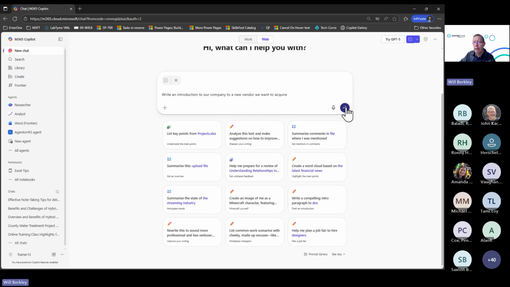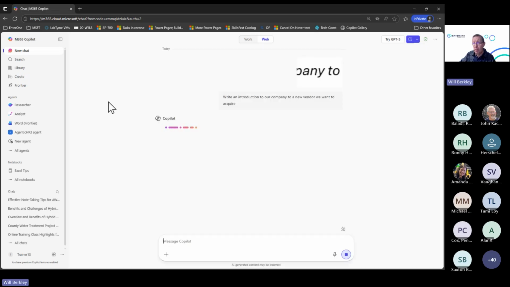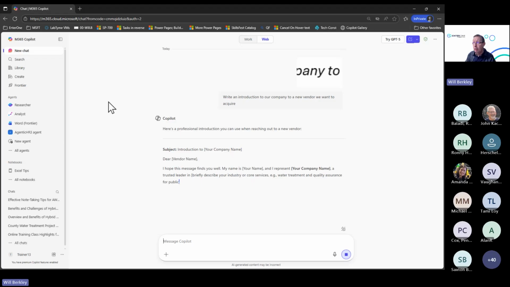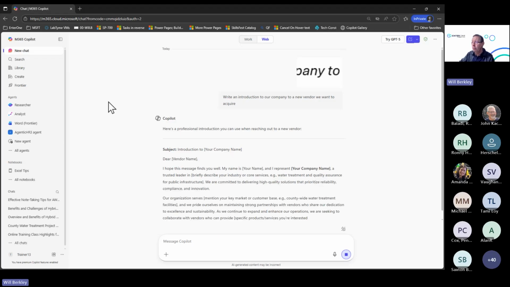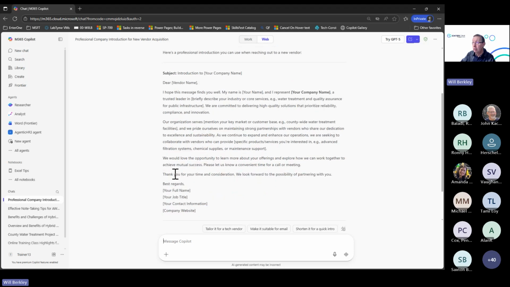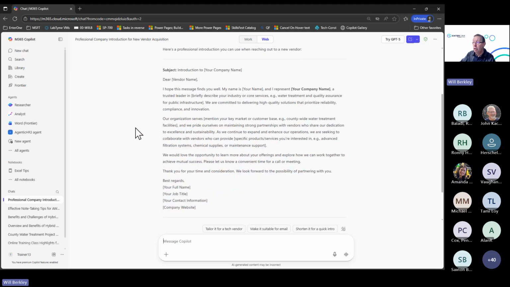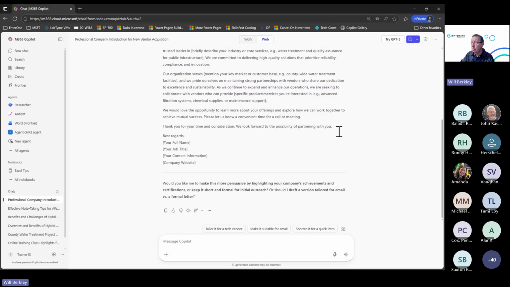It'd be different depending on different companies, but Copilot knows that. And so it's going to leave little spaces for me to fill in the specifics. So, dear vendor name, hope this finds you well. My name is, plug in your own name, plug in your company name. This isn't a bad start. Now, once again, I'm not going to copy and paste this into an email and just send it, but this is where I would get started. I would then add more specific information.